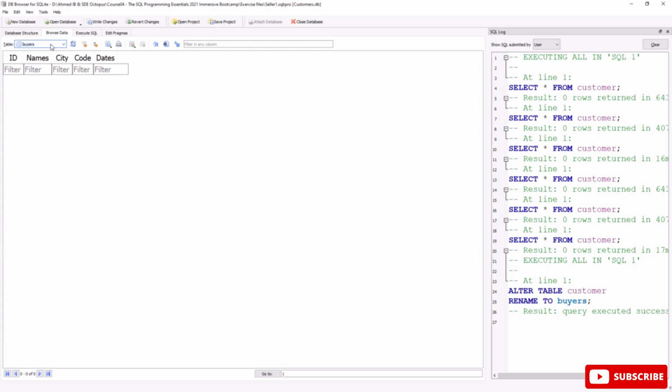Now it's called buyers, so you can use this new name in all the operations after this one. So you can insert records to this new table using the insert into statement with the values statement, to insert new data or rows to this table, many records with many values if you wish. And you can rename any table the same way, using the alter table statement with the rename to statement followed by the new name for the existing table.